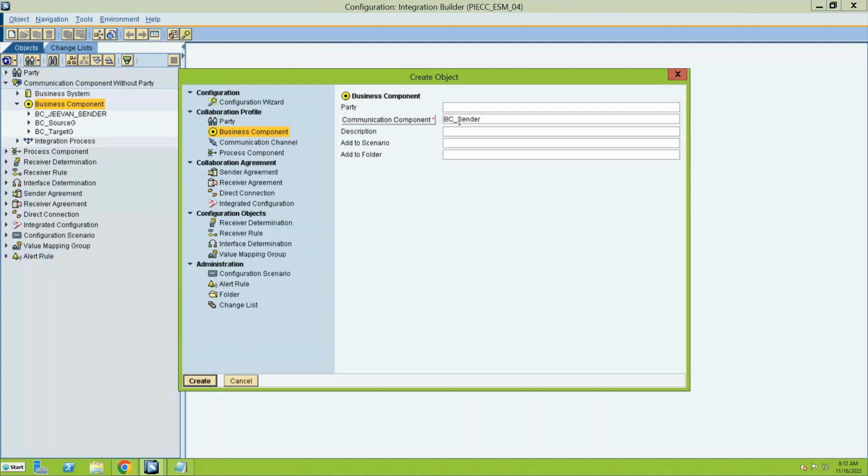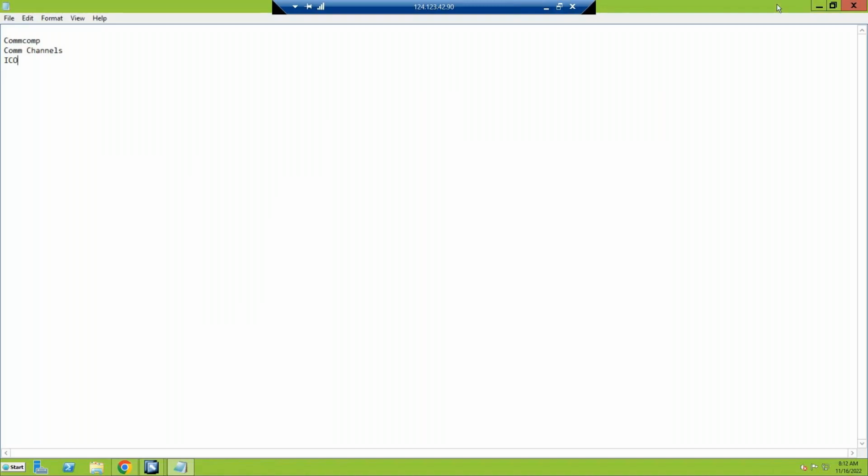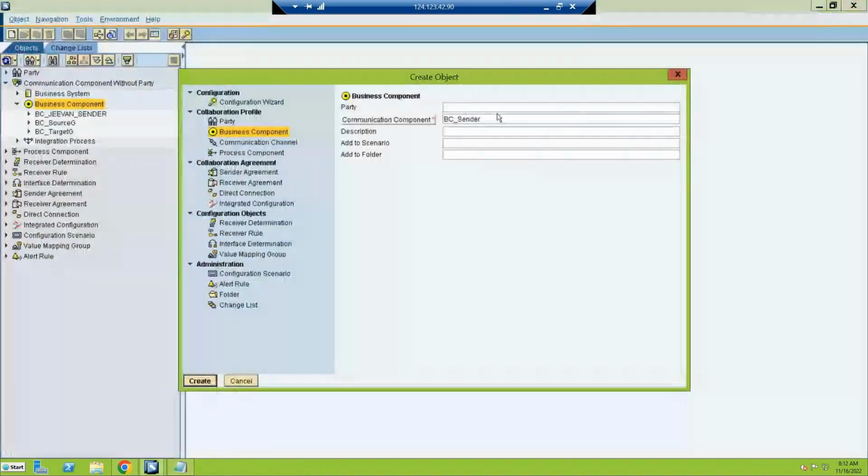Can you just zoom your screen if possible? I cannot do it, but this is a remote desktop. I can do it in the notepad if you want, but this is application level, right? I cannot zoom it.